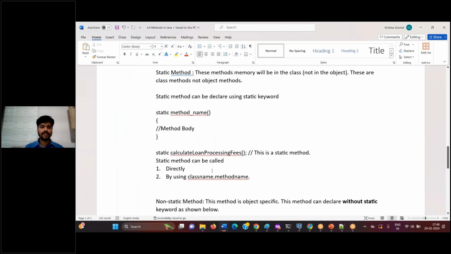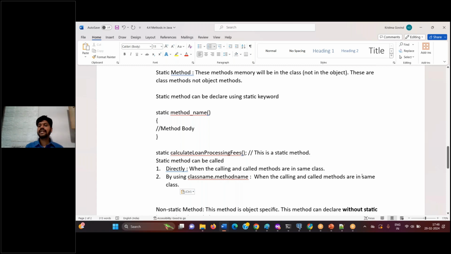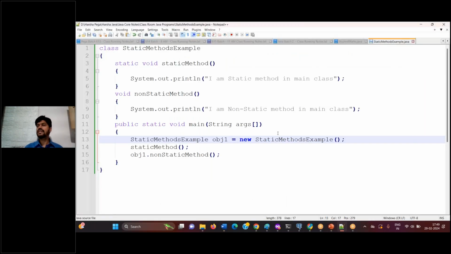Look at here. Directly means when the calling and called methods are in the same class. Then you don't need any class name. When the calling and called methods are in different classes, you use the class name. Why so many classes? We will come across that. Okay. Is this clear, everyone?